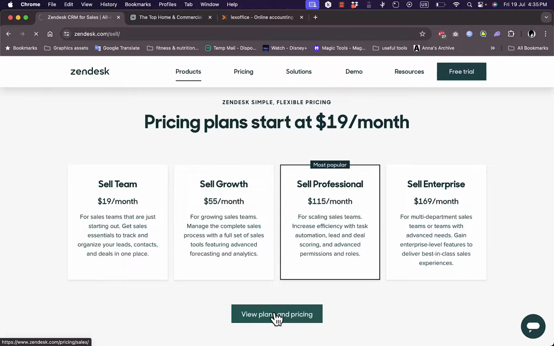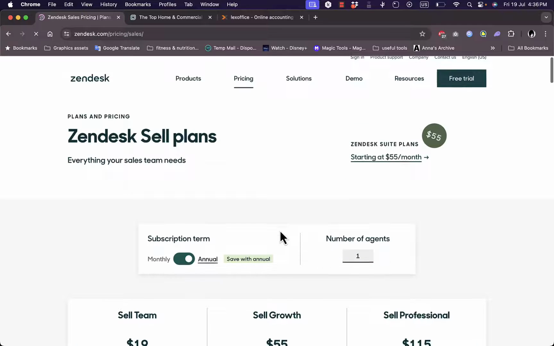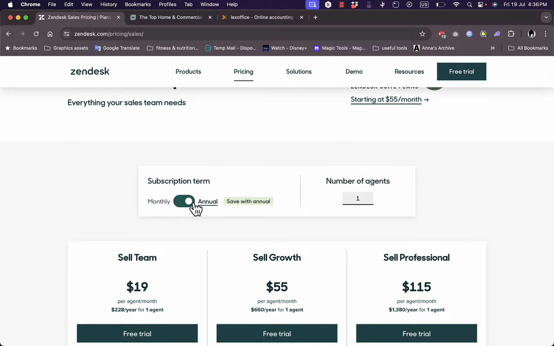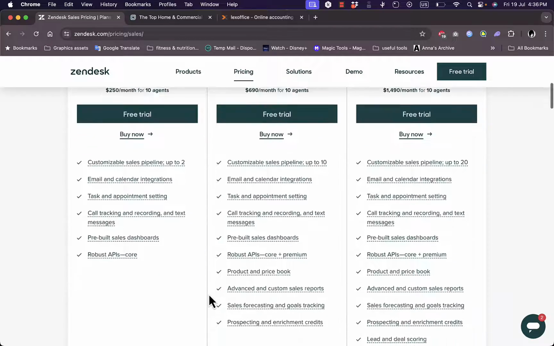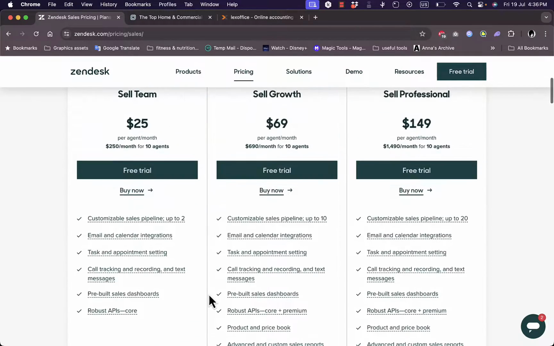Now let's take a look at the plans and pricing. And here, these are the prices for the annual plan, of course, per month billed annually. If you switch to monthly plans, the prices are a bit higher. And here, of course, the prices will increase depending on the number of agents. So let's say 10 agents. As you can see here, the price now says it's $215 per month for 10 agents, because this is the price per agent per month. Of course, if you pay annually, it'll be less and you can save some money.